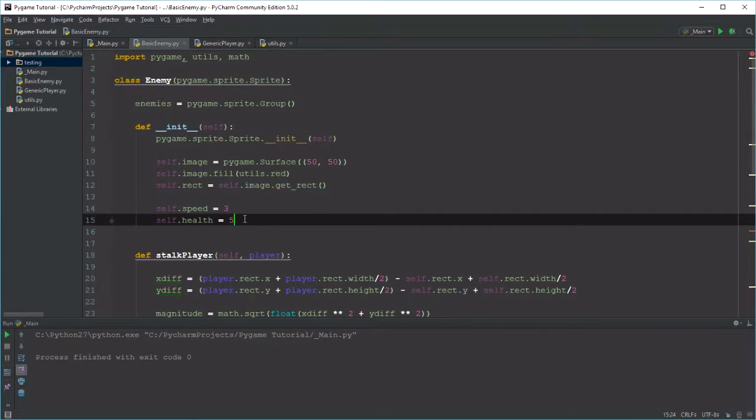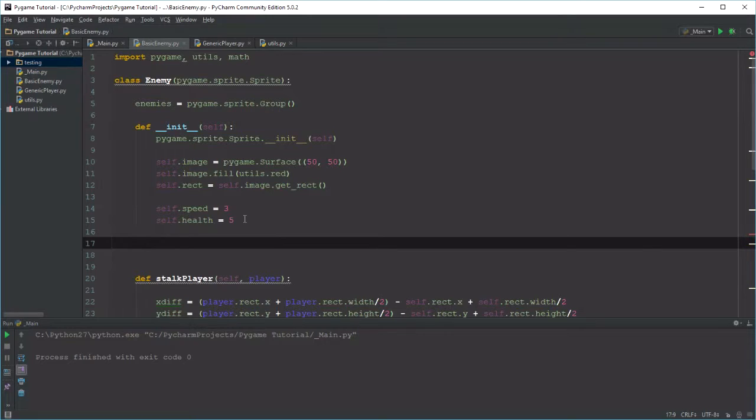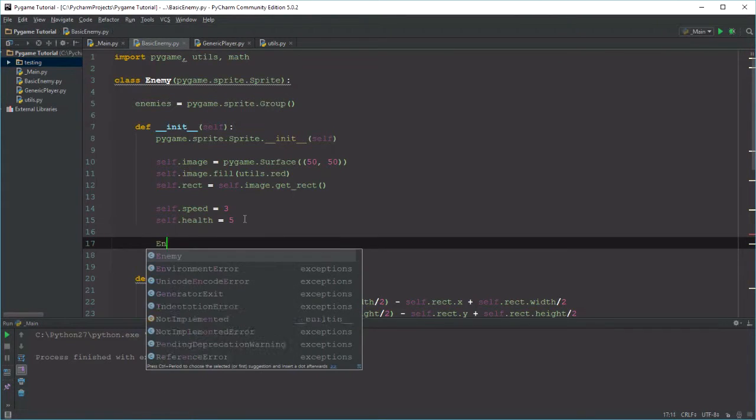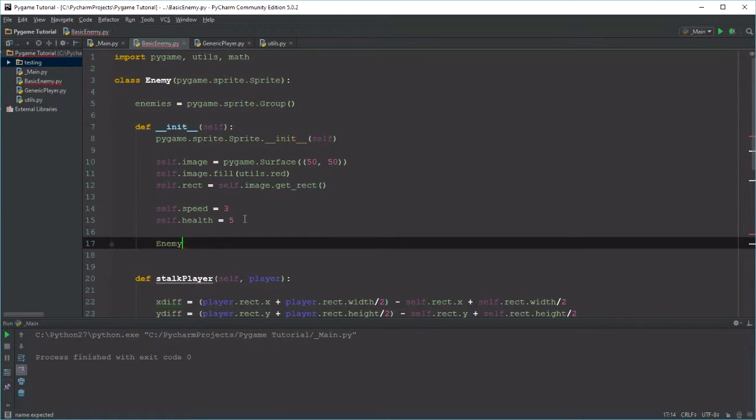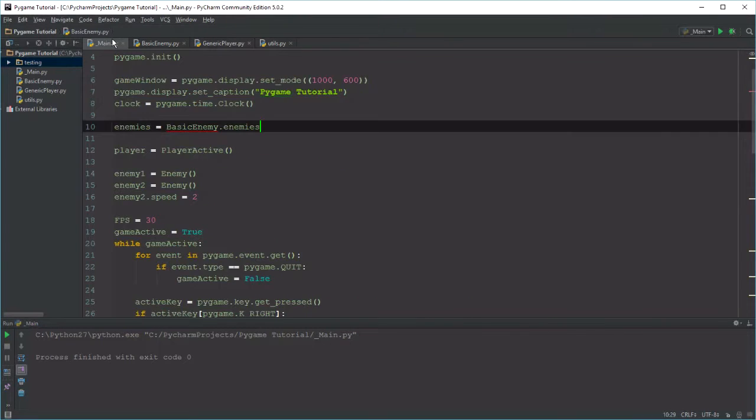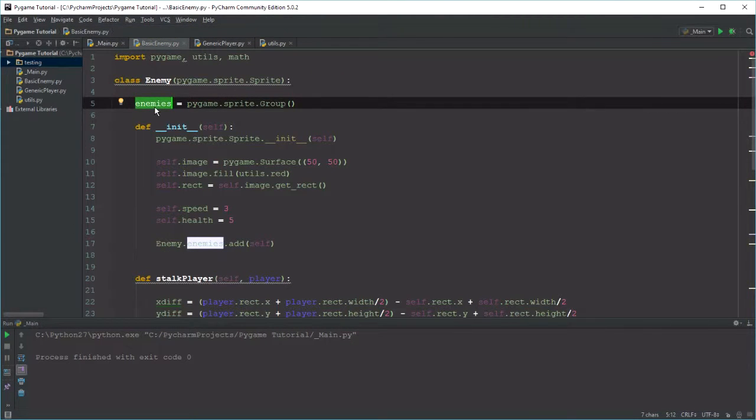So when I initialize the enemy, I can say something right at the bottom like enemies.add(self), and this will add this enemy object to the enemies list. And I might have called this wrong. It's not basic enemy, it is just going to be enemy.enemies. Now, what I'm talking about is pointers. When I say enemies equals enemy.enemies, I basically just want enemies to point to this list. I don't want it to copy the list. I want it to point to it.